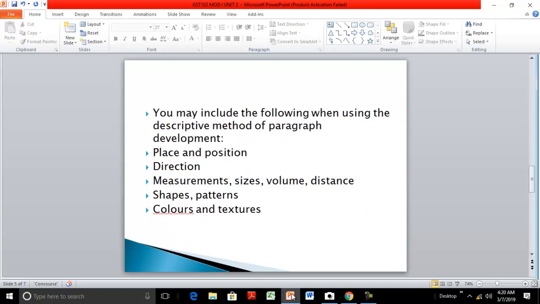You may include the following when using the descriptive method of paragraph development. Place and position. For example, if you want to describe to a fellow student or to a friend how to come to National Open University in Jabi, and you are doing this through writing, you have to describe the place and where the school is for your reader to be able to understand how to get to the national headquarters. You also give the direction.